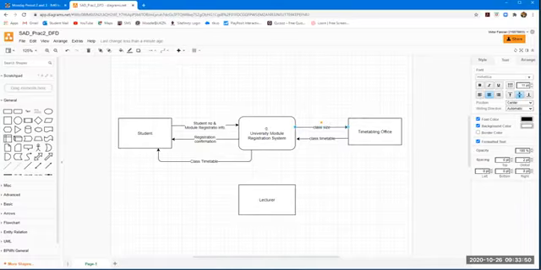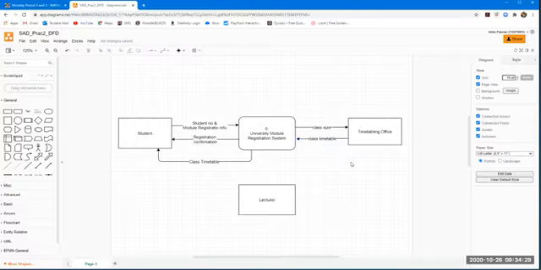Okay, so it's at 11 points. Let me try to increase it to 14 points. Let me increase this to 14 points as well. This one, I think if it gets too big, it's going to cover the other one, so I'm just going to leave it at 12 points. I'll leave everything at 12 points just for consistency. Okay, so now we have class size, class timetable.